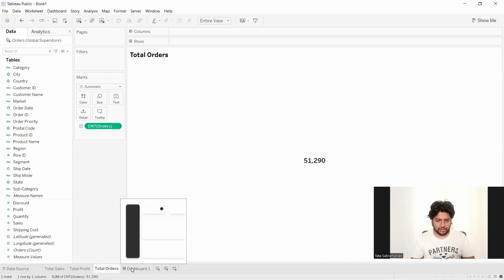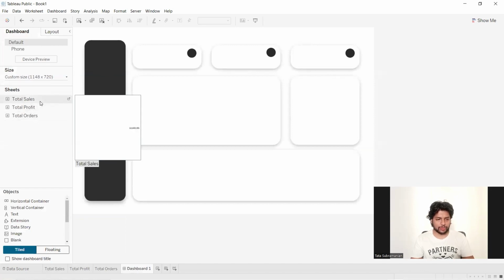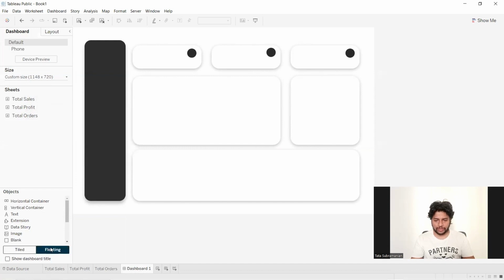And these are the 3 things that we have created. Now let's see how this looks in the dashboard. So we have got total sales, total profit, and total orders. I'm going to switch the layout from tiled to floating. The reason why I'm doing this is because I want to fit this into these cards, which I created just now.